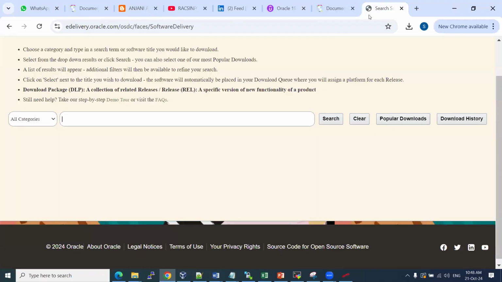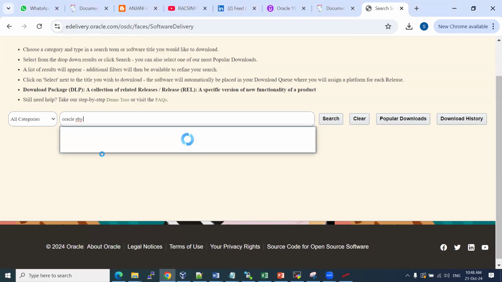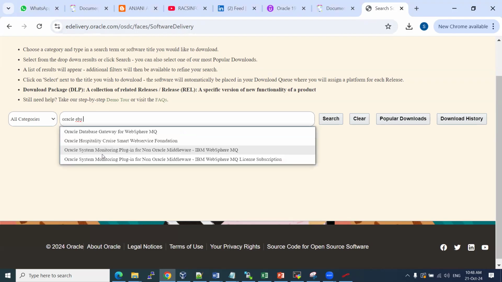Here it is. If you don't have login credentials, sign up with your personal mail ID, then you can achieve this part. Okay, so once you have logged in, you can check for Oracle EBS. Just wait for those things to load. If you're seeing anything, that's okay.